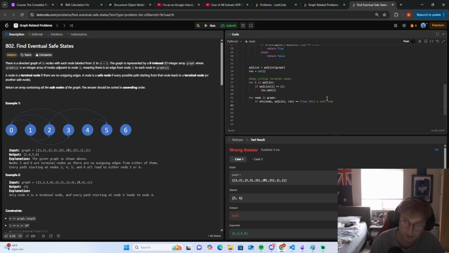So then we can, oh my god, dude. We can res.append, and we can append that node. Right? We can just append that node. Then we can return the res.